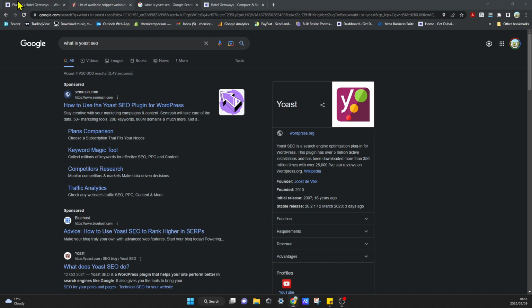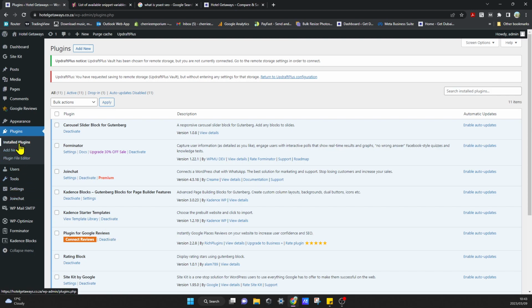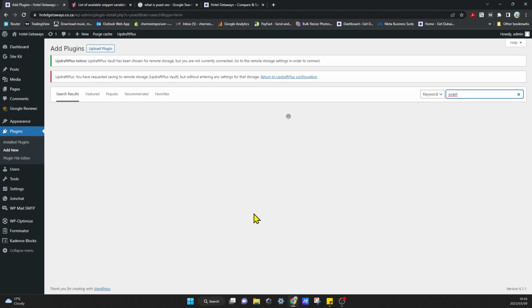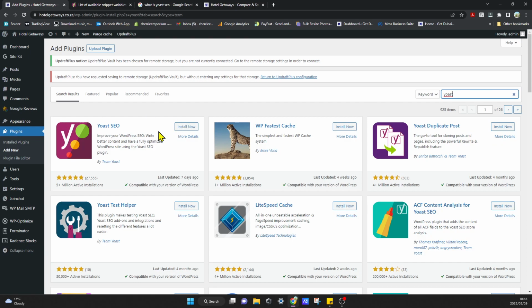Let's get started. In this tutorial, the first thing we're going to need to do is install Yoast. So if you come to your menu on the side, go to plugins, click add new. We are going to search for the Yoast plugin, and once it comes up we can click on install now. And once it's installed we can go ahead and click on activate.